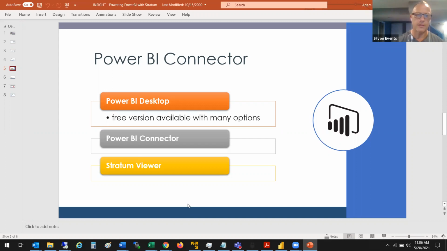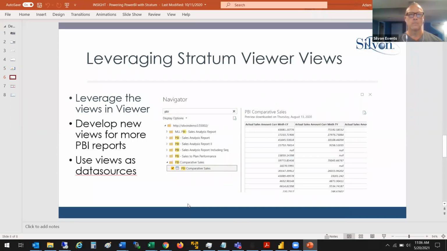And then finally, as you can see, that is your bridge, your gateway to the Stratum viewer environment, where you can tap into all the views that are available and take advantage of that semantic layer that Stratum provides. So again, you're leveraging all the Stratum views that you have available, which is a really good thing. You have plenty of data out there, it's clean, it's ready to go, and now you can tap into it using the Power BI connector. And you can use the views as your data sources.